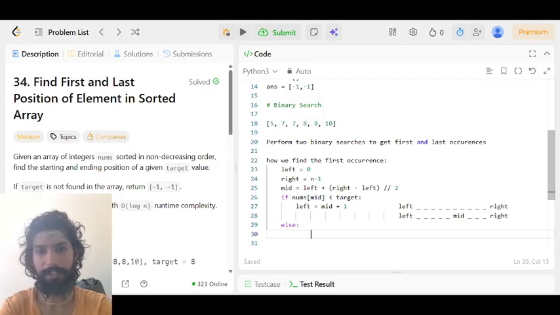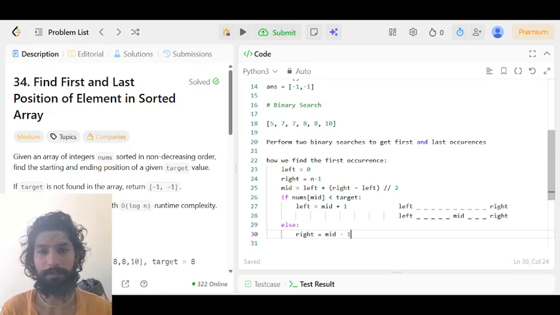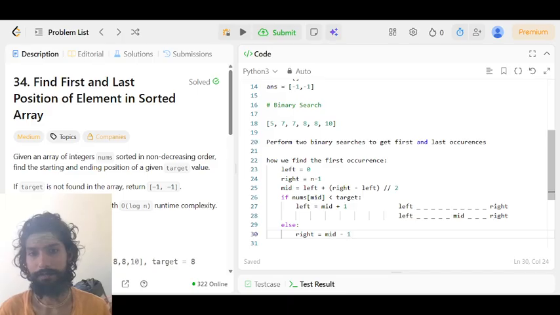The second condition is that nums[mid] is greater than or equal to target. So we update right equal to mid minus 1. Or we can say mid also, because we are checking that we want the first occurrence.